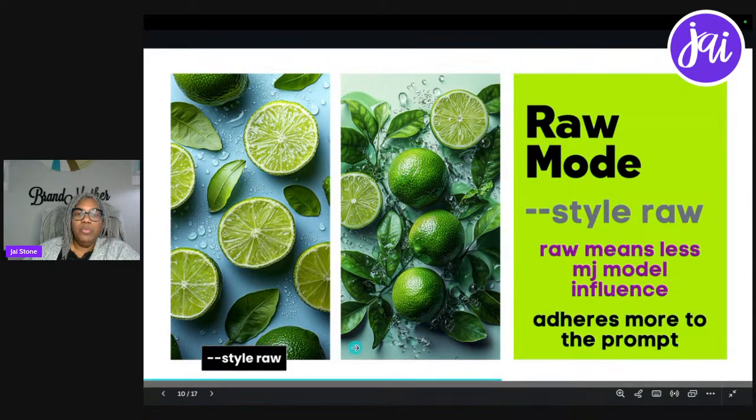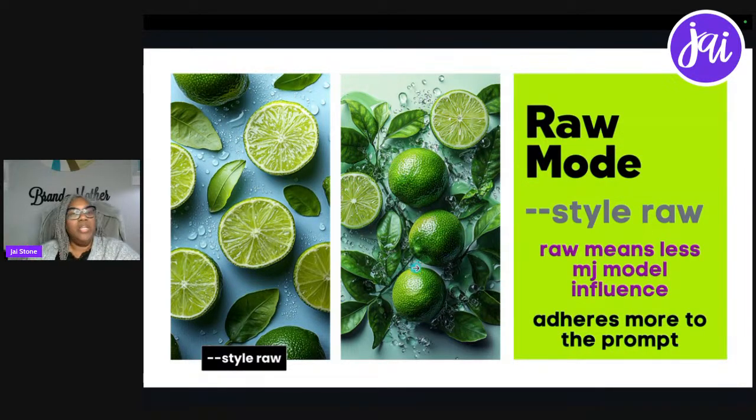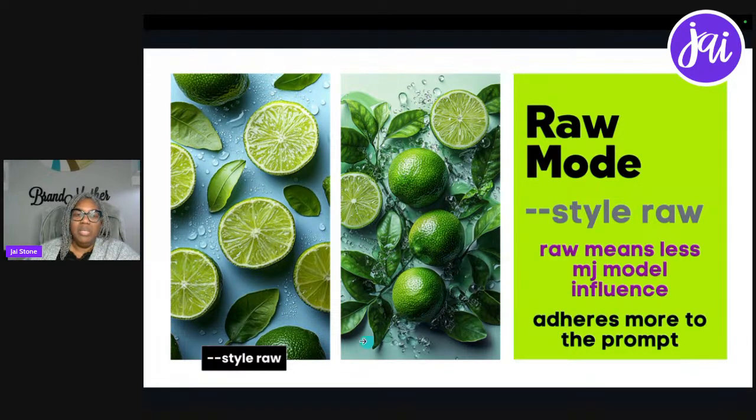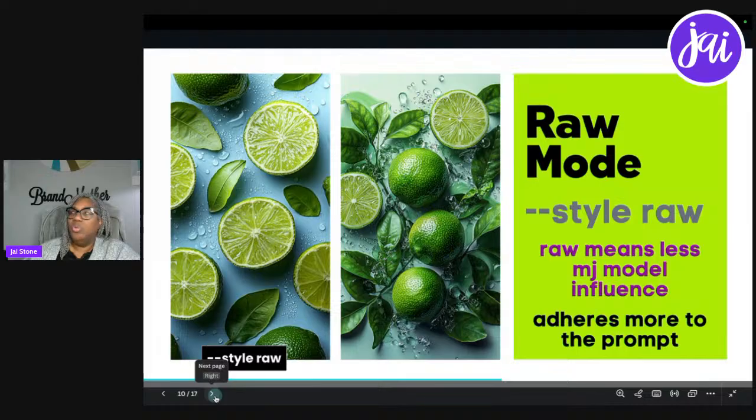If you don't use raw, it's going to look like this. It has a lot of Midjourney influence: it brightens and beautifies, clarifies, and gives more detail, but sometimes it puts a lot of extra on it. If you're looking for something more simple, you might go with --style raw. Or if it's not giving you what you're putting in the prompt, sometimes you need to put in --style raw.